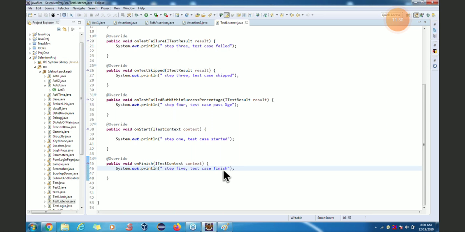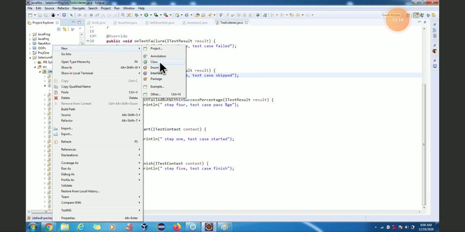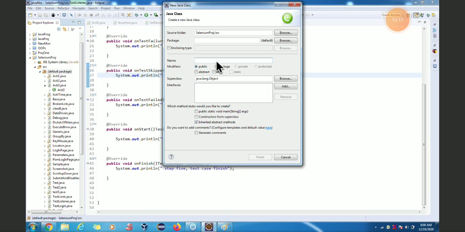Okay. So now I got a listener class. Sorry, I got a listener class and I implemented the ITestListener interface and have given implementation for all the unimplemented methods which were there in the ITestListener interface. Now what I'll do, I'll create a simple class. Okay. So I'll take one simple class. That is where I'm going to write my script.